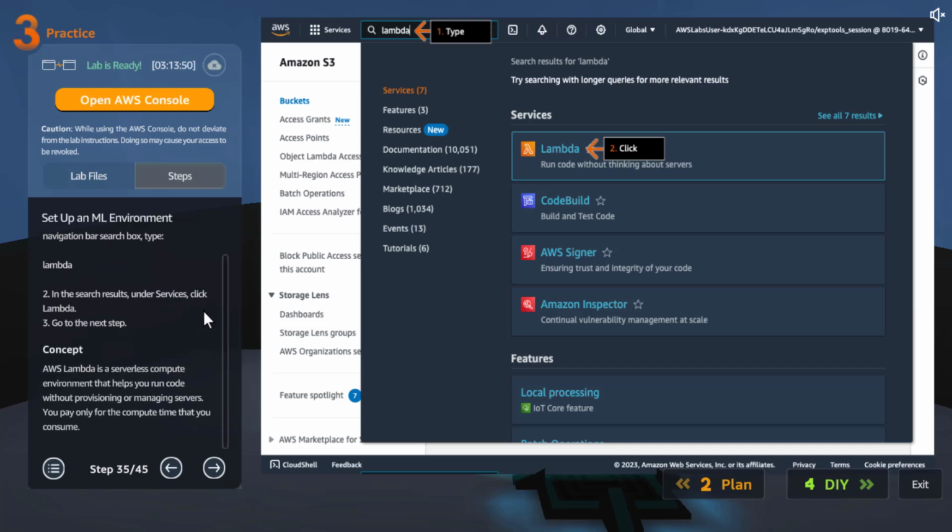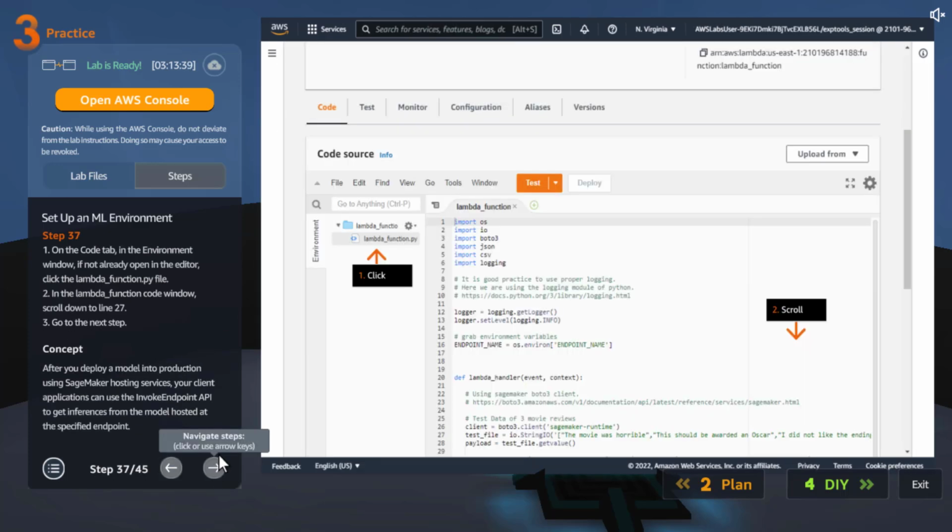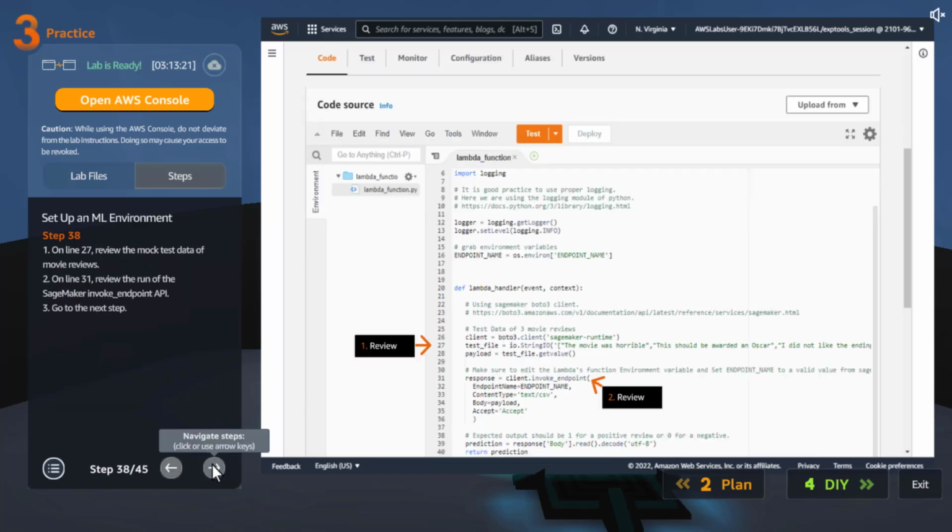Okay, now let's go to Lambda that will trigger actually this particular SageMaker model. Lambda, we already know, we don't have to understand what it is, and there is already a Lambda function that is created which will trigger the machine learning. After you deploy a model into production using SageMaker hosting services, your client applications can use the invoke endpoint API to get inferences from the model hosted at the specified endpoint. We will review it. This should not be a problem for us. Okay, they are already showing it.